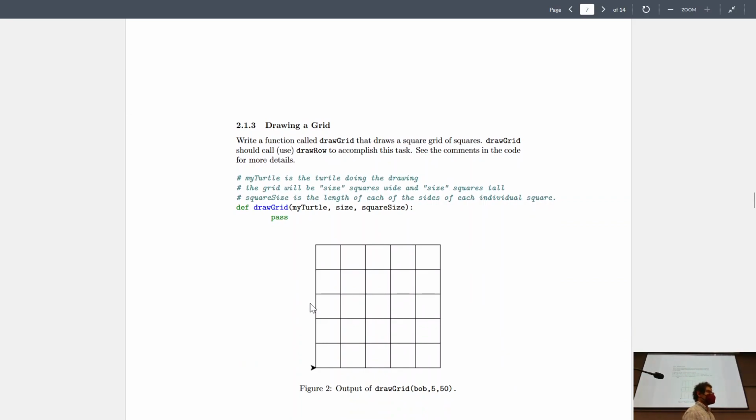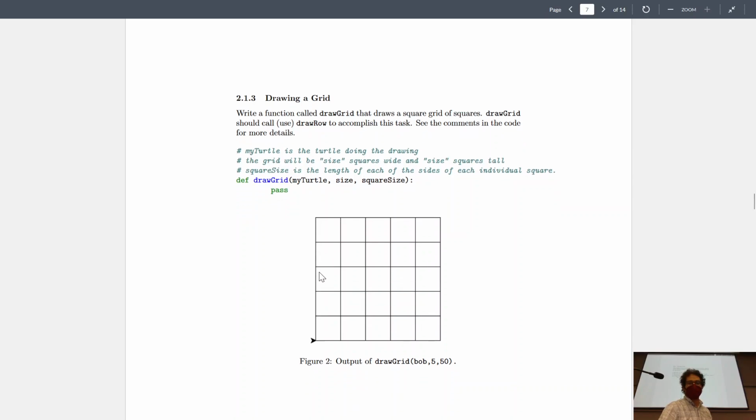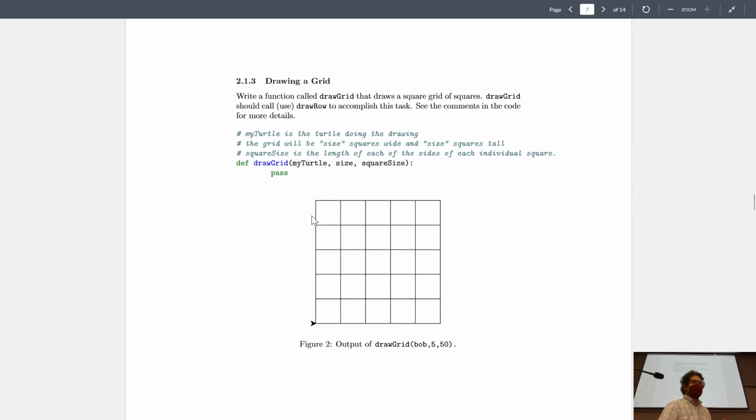Now, draw grid, right? How do we finish? What is essentially draw grid? What do we use to do draw grid? Anyone? We use a for loop, and what do we call in the for loop? Draw row. Yep, we call draw row. This is a bunch of rows. So if we want to show a square of a certain size, for instance, this is a 5 by 5 grid, this would be simply drawing 5 rows, a for loop that runs 5 times, right?